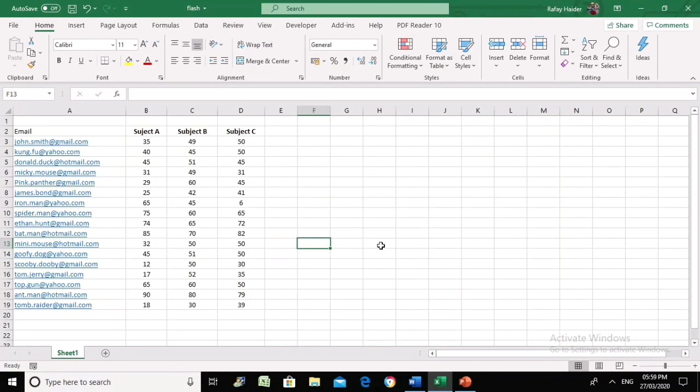So as usual, I already have the data set up as in my previous videos. Just to save time, we are going to use some features included in Excel that will reduce our effort and time to produce different reports. The overall target, obviously, is minimum effort and maximum output.